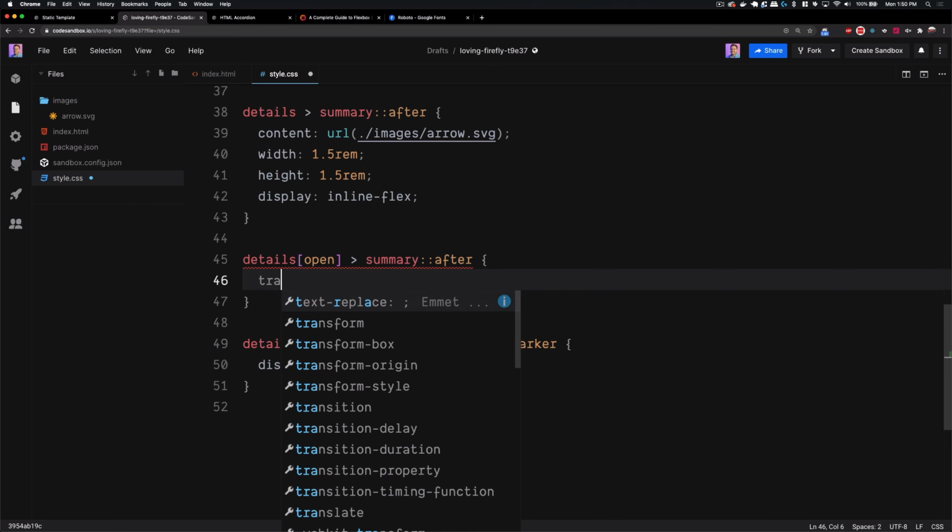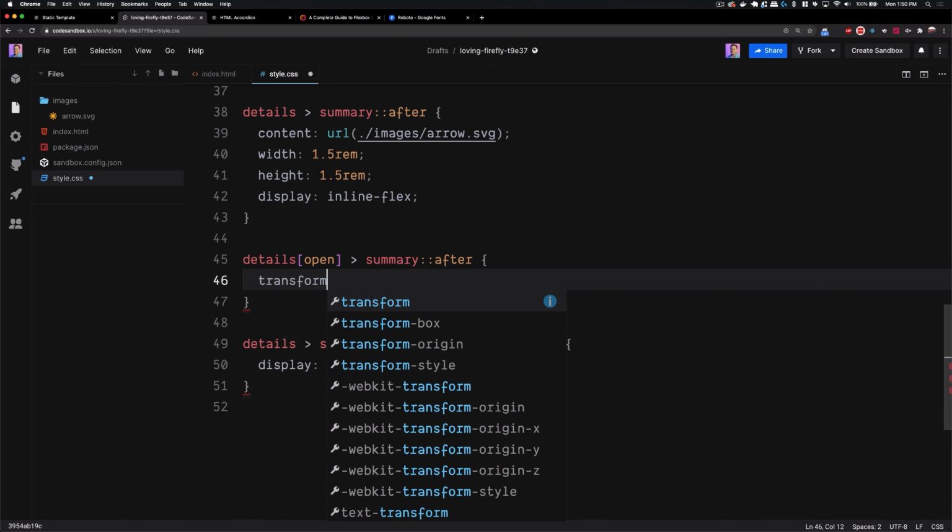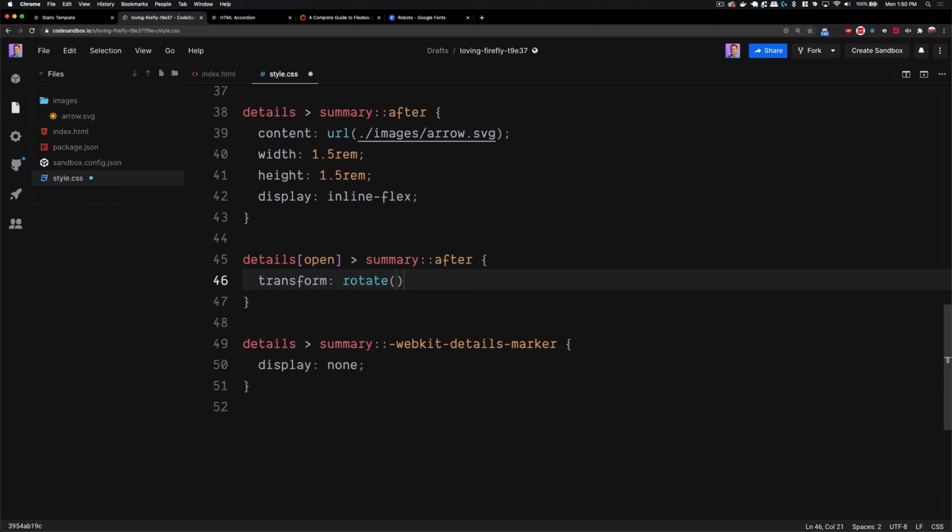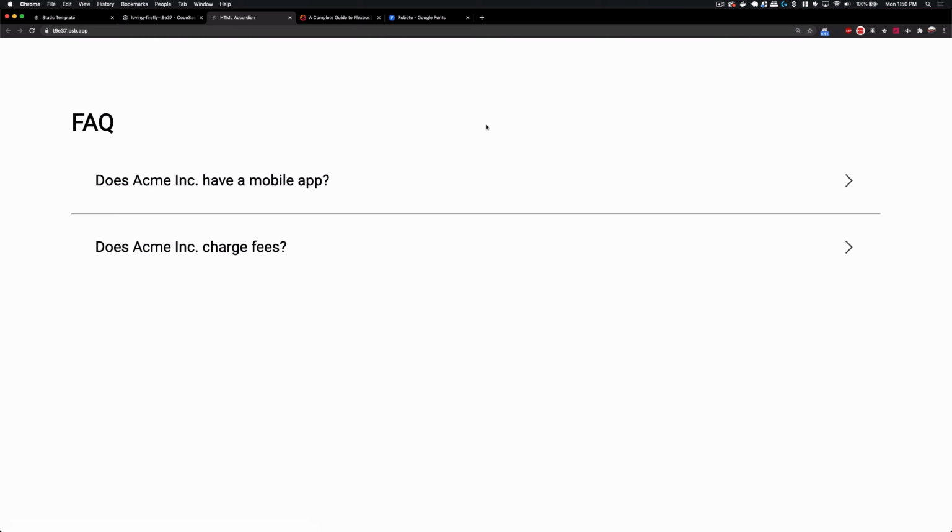Now, again, we target the summary and the after pseudo element. We can say transform: rotate, and we want to rotate it 90 degrees. Let's go ahead and just save that, come back into our project and refresh it. And now you'll see that it rotates 90 degrees.